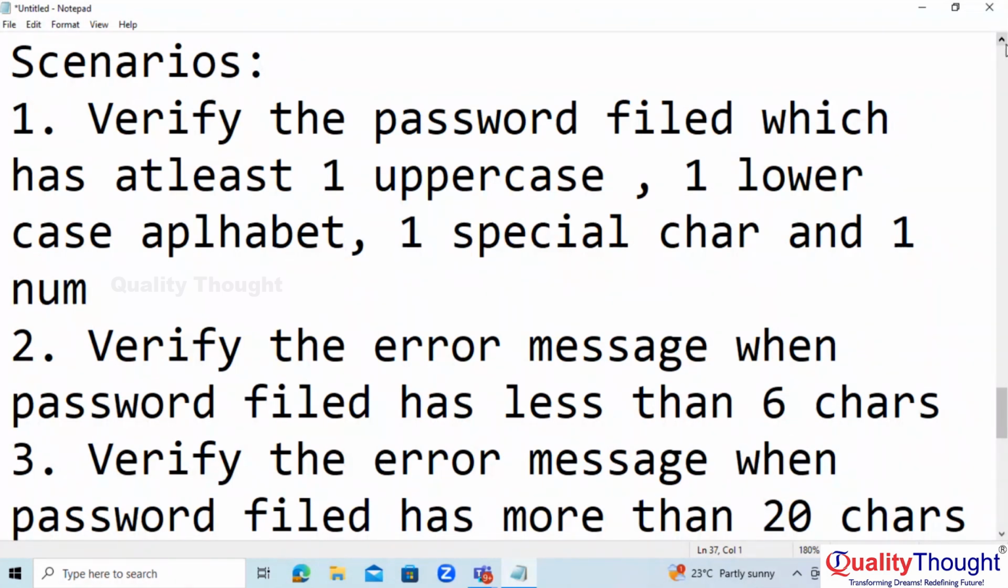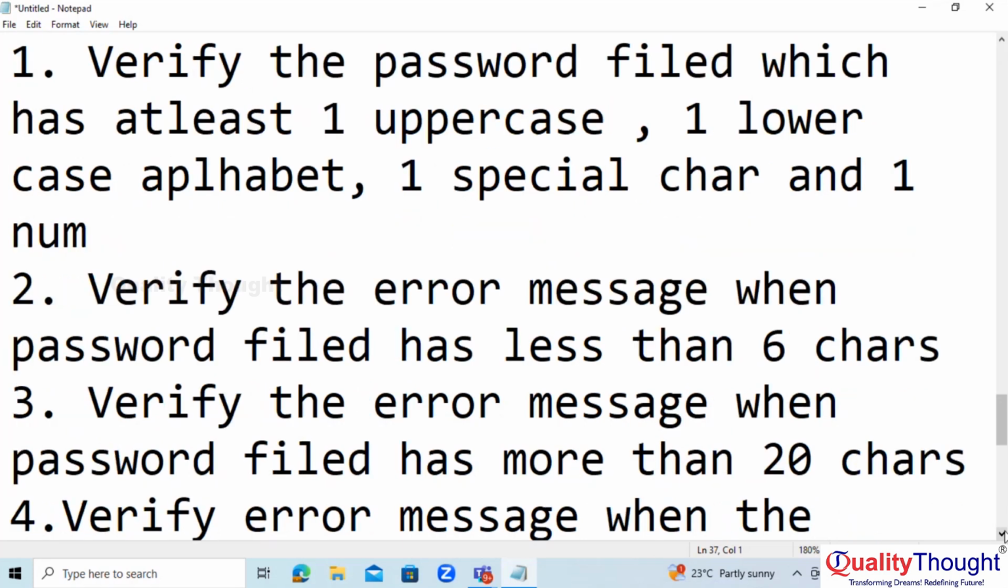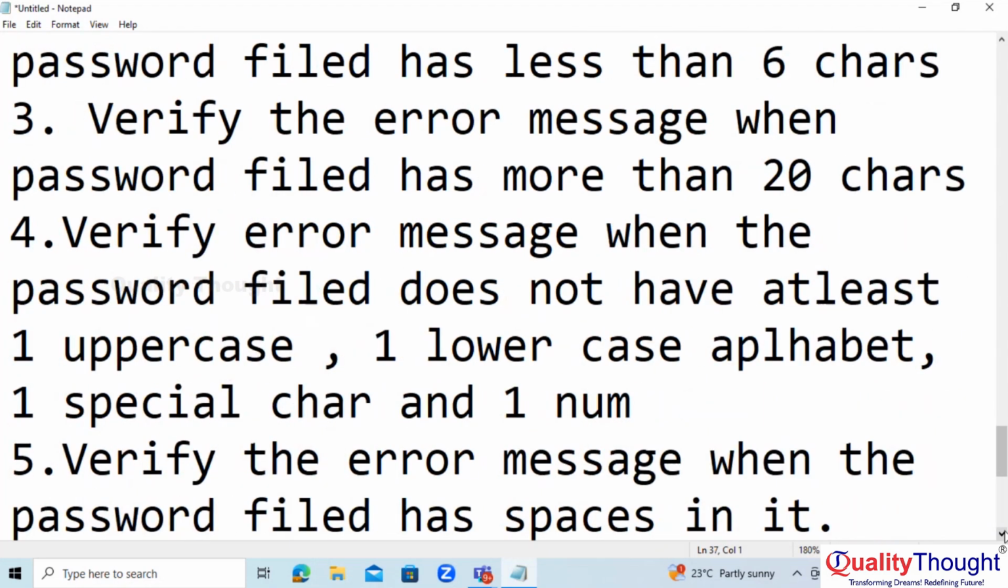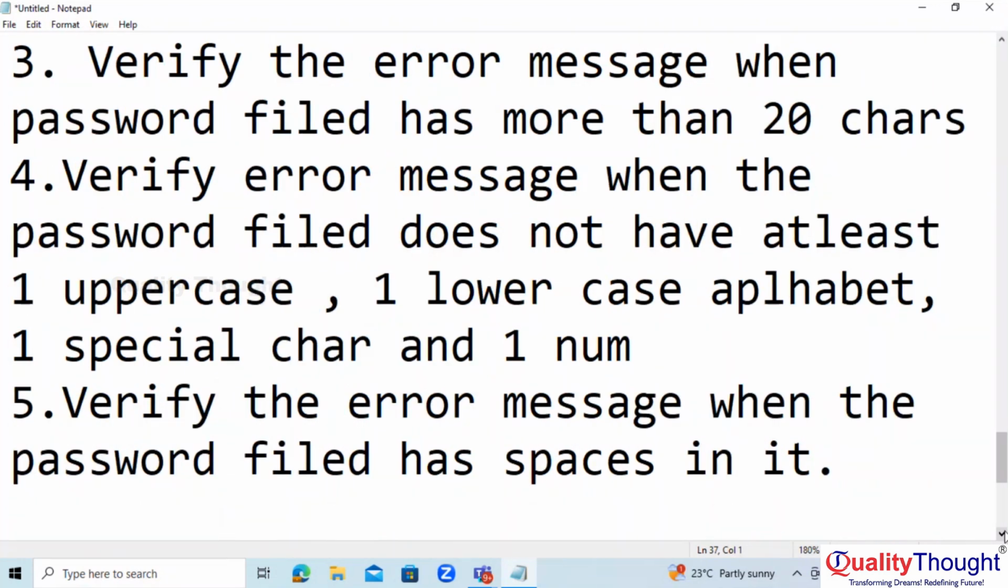Online people, are you able to follow? Are you getting what I'm talking? Yes, sir. Okay. Any more scenarios for this requirement? No, right? These are the maximum scenarios or test cases which we can write.